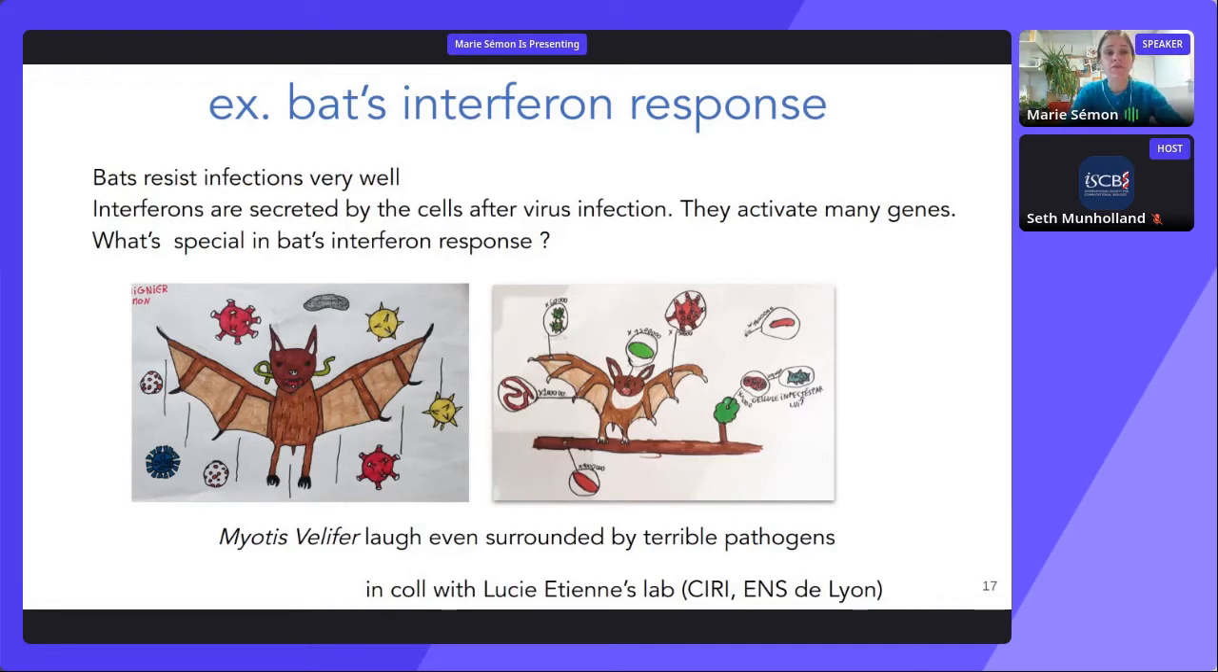And interferons are secreted by the cells after virus infections, and they activate many genes. But we wondered what's so special in bats' interferon response. Maybe that's what allows them to resist infections. So here you have two illustrations of these concepts that bats resist infections very well.